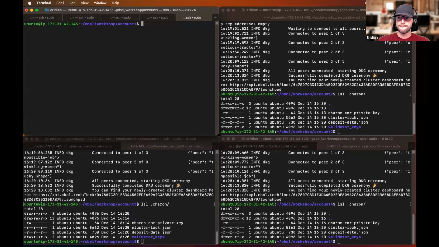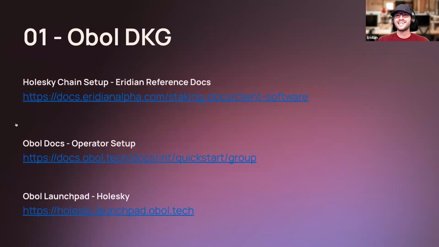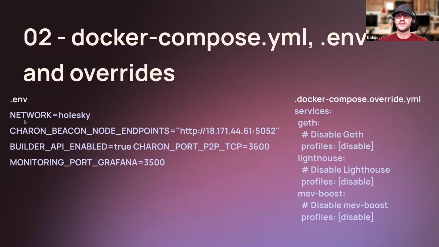Okay. That was the DKG. So Obol DKG completed. Success. So what do we do now? Well, now we have to actually run the operator.